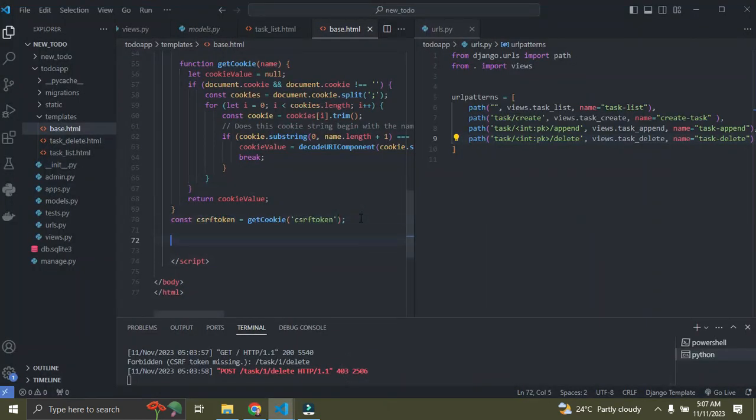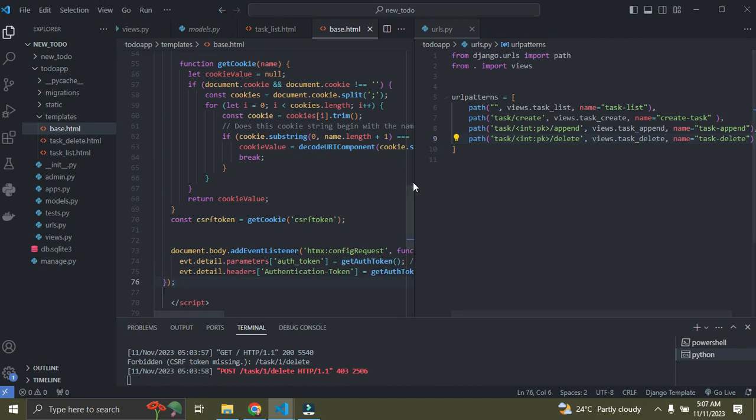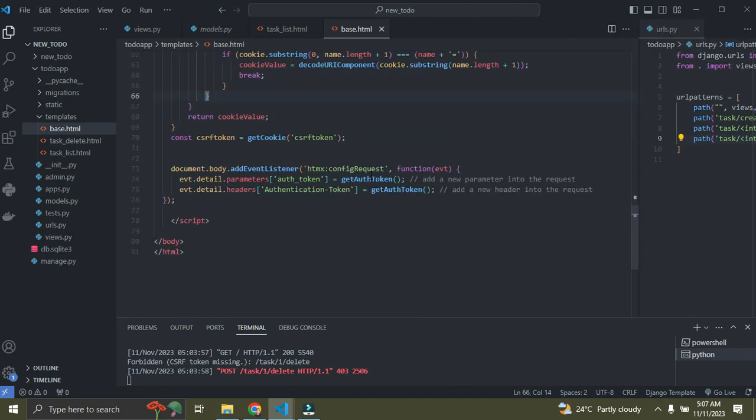Go back there and then just simply paste it there. So what's going to happen now is this. Okay, now we're going to remove this second line. We don't need that one. We only need the headers, not the parameters.